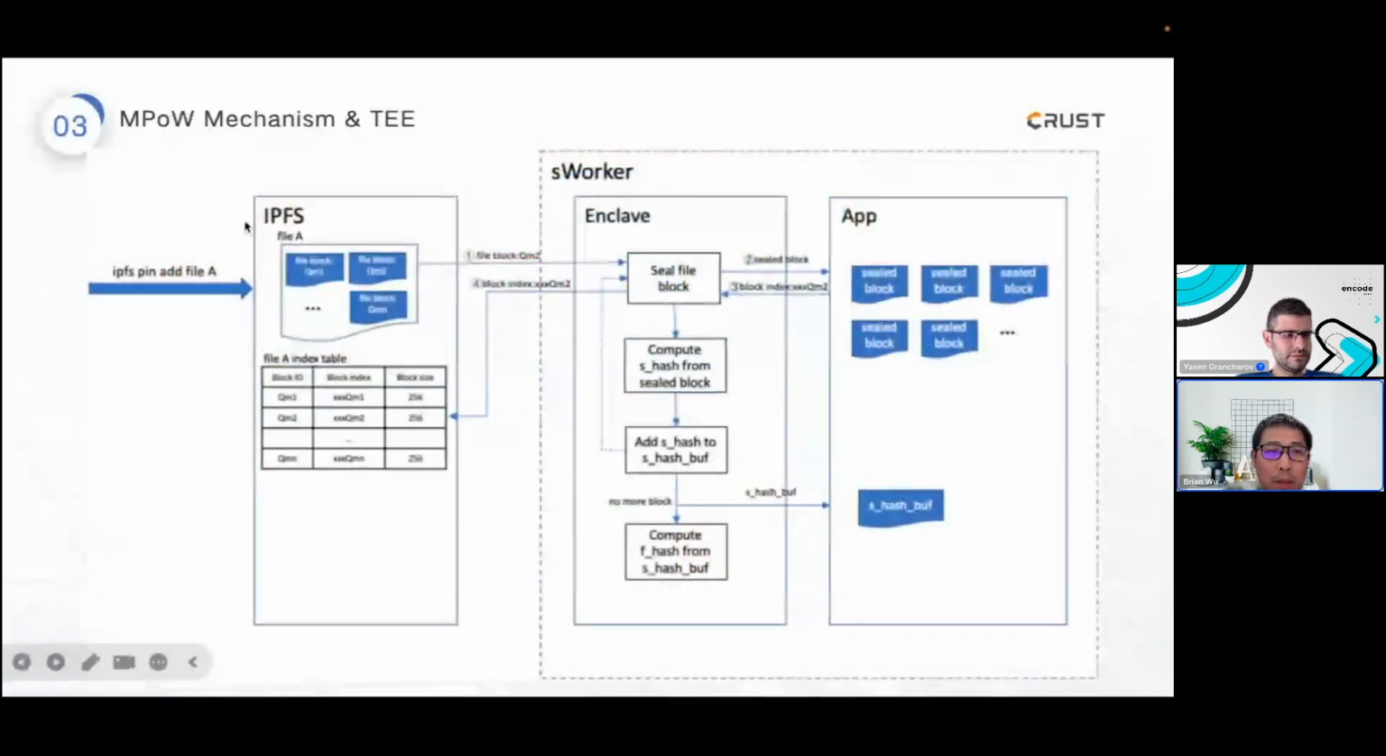Okay, in order to make the IPFS work with the S worker to do data sealing and unsealing, Crust Network has customized the standard IPFS protocol implementations. As you can see in this diagram, file blocks received by the IPFS will be sent to the S worker to seal and store. IPFS doesn't store the original file block anymore. Instead, it will store the file block index, as you can see here, returned by the S worker. IPFS can get the original file blocks by providing this block index to the S worker.